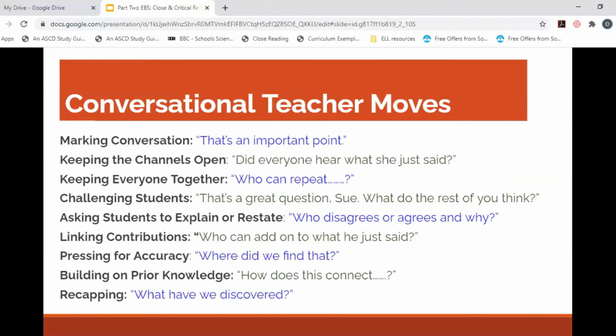Another conversational move to engage students in the text would be asking students to explain or restate. The purpose in having students do this will force them to go back into the text to support their statement or claim with evidence. Restating is a critical skill, asking students to paraphrase information from the text. This is an expectation of students beginning in 5th grade and will reduce the tendency of plagiarism.